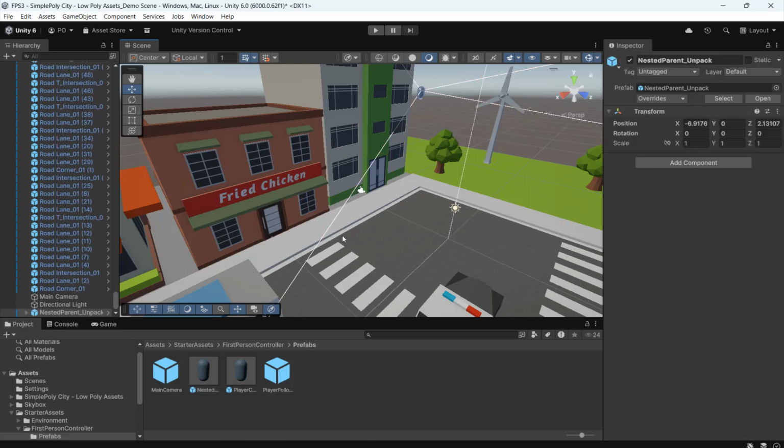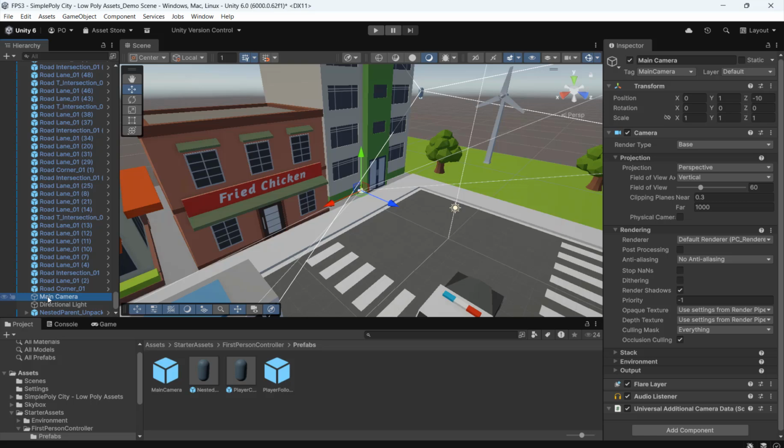Now, the problem is we have main camera here. This main camera has what is known as audio listener. You cannot have two audio listeners on a system. Why am I saying this? Because this nested parent also has a camera. Let me show it to you.